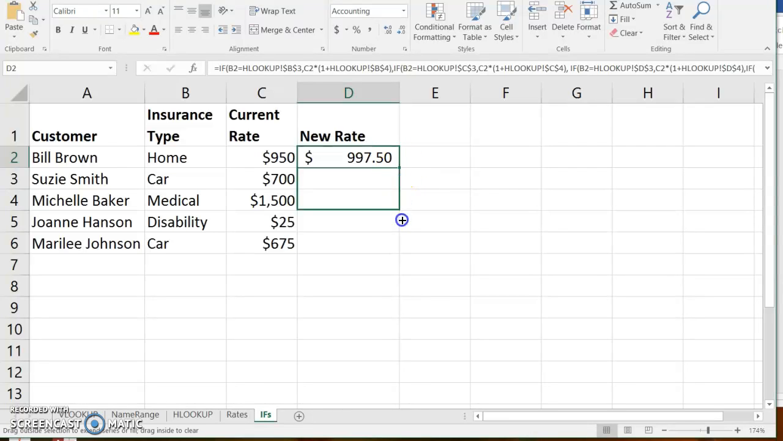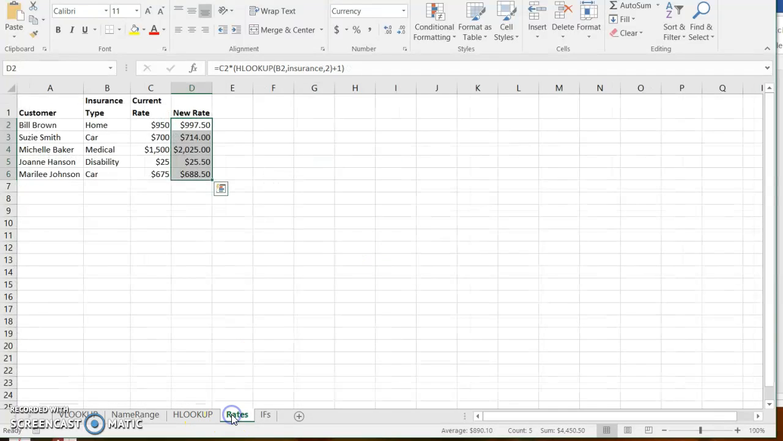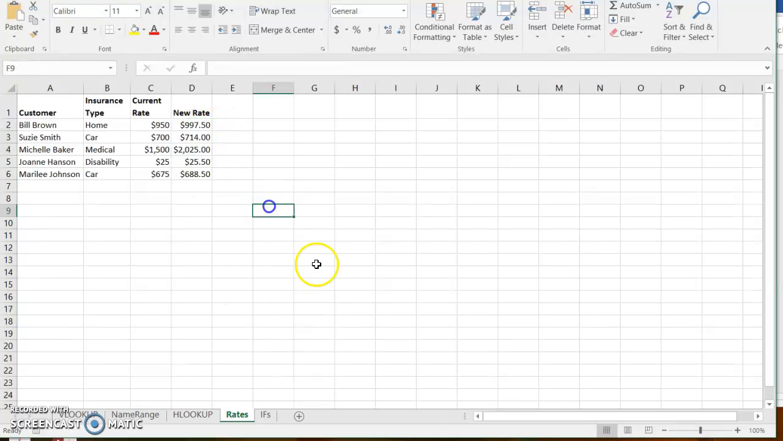And then bring this on down. These numbers, 997.50, 688.50, and I skipped the middle ones, but they should match these exactly. Right here, they do. And so then you did do the formula correct, and you did use all three: nested IFs, HLOOKUP and VLOOKUP. Save this file and submit it into the Lookup Dropbox. Thank you.